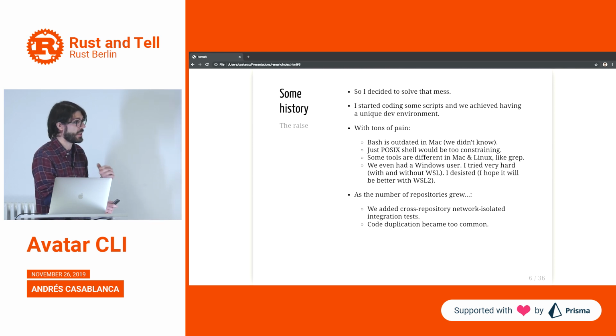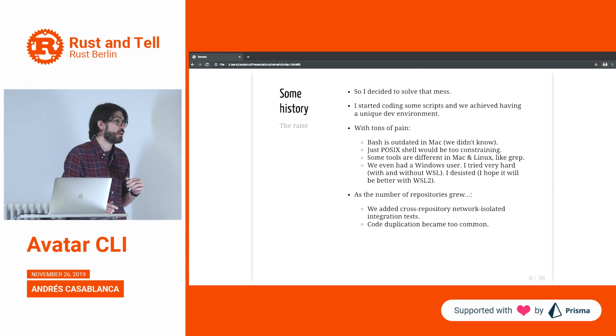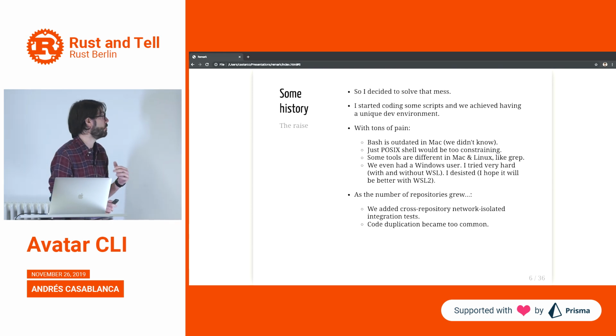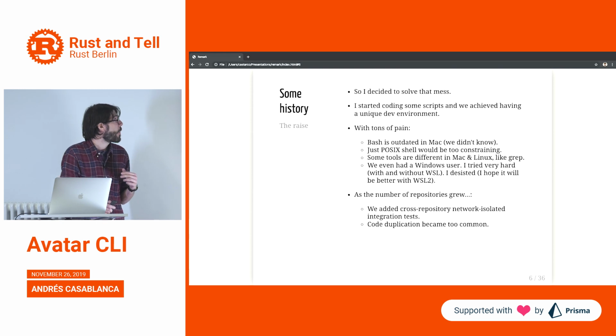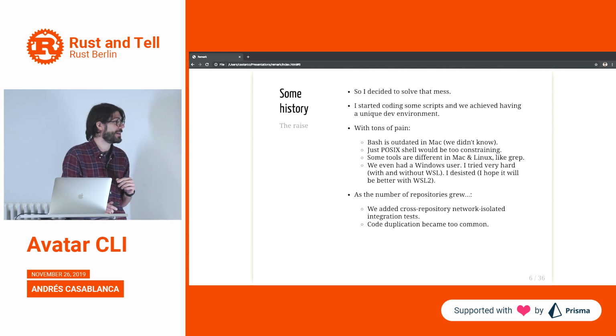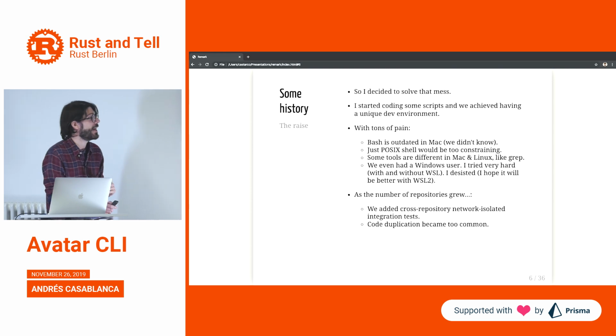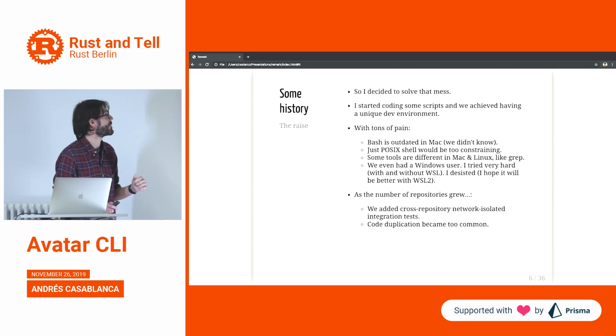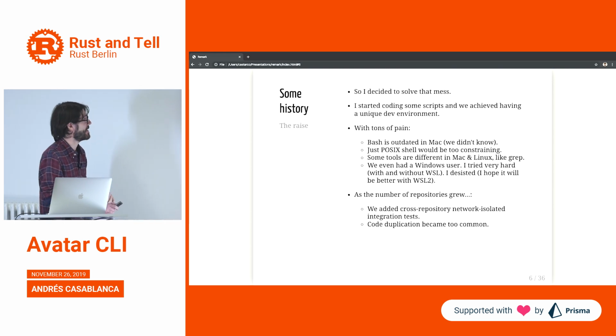Also, I didn't want to rely on basic POSIX shell because it's too constraining, so the code would be too complicated. There are also minor differences on how to pass some parameters to tools like grep. And we even had a guy that was obsessed with working on his Windows machine. I had to try to adapt all those scripts for him, but it was impossible. So at some point I just desisted.